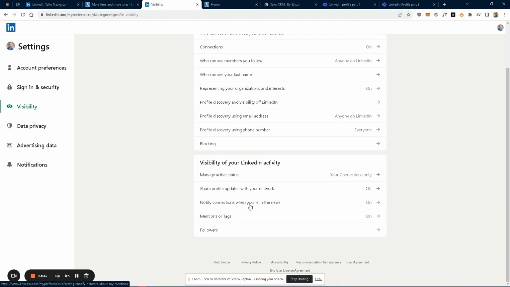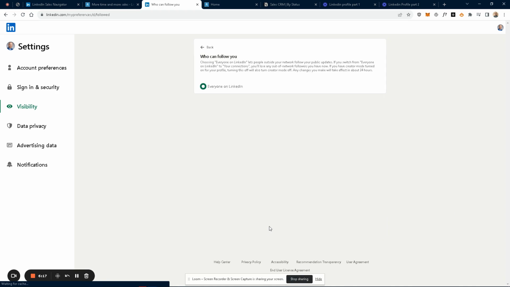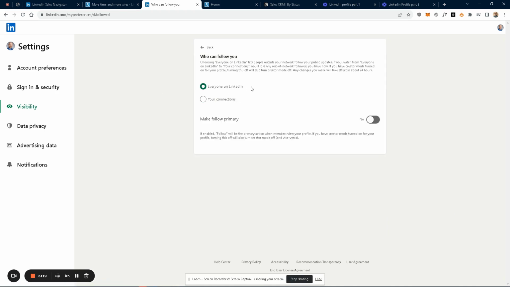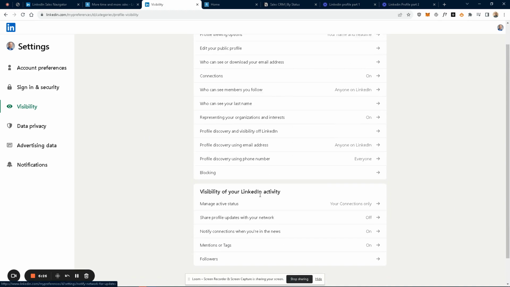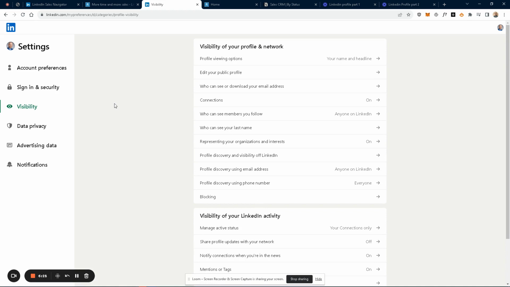Notify connections when you're in the news. Why not have it on? Let's brag a bit. Mentions or tags on, and that's because if you're cooperating with a new company, they might want to brag about you. That's free publicity. Followers. If you're bigger, have this on. Everyone on LinkedIn can follow you. Why not?